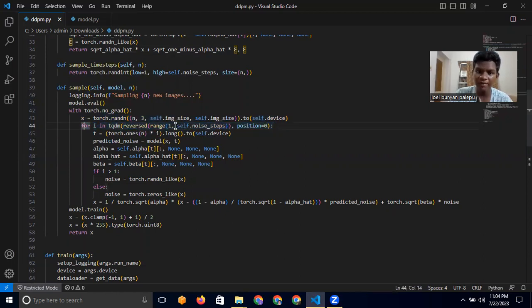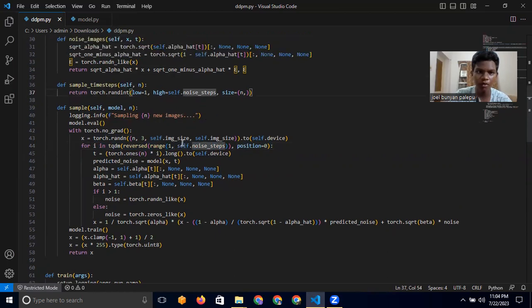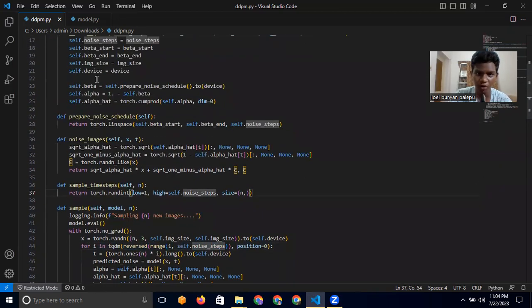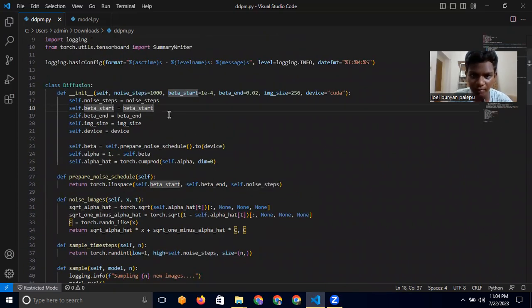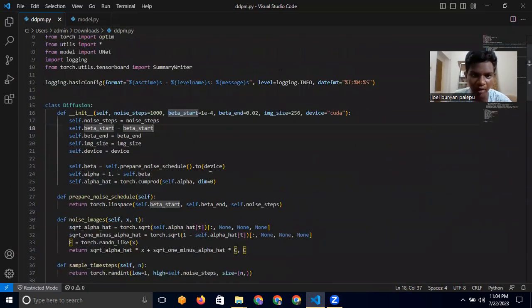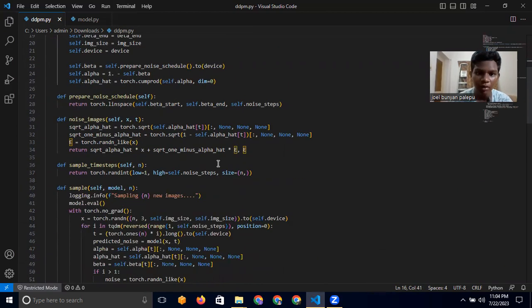Essentially, we'll be reversing these noise steps, self.noise_steps. So I think self.noise_steps is just going to be all of the noise steps. I think it will be a parameter. Currently it is set to 1000, right?